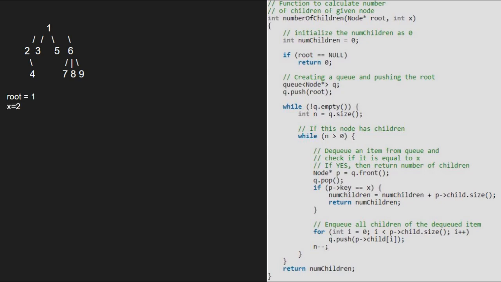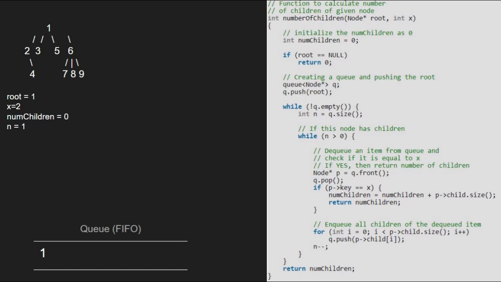Next, we take a numChildren variable which we initialize to 0. Since root is not null, we take a queue and push the root node which is 1 into the queue. Since the queue is not empty, we enter the while loop and now n will be equal to the number of elements in the queue. Since there is only one element in the queue, n will be 1.